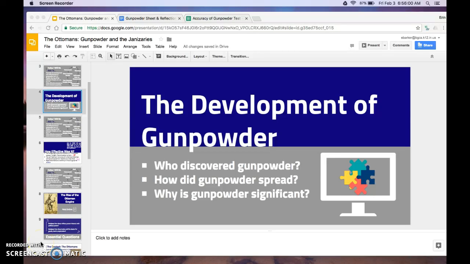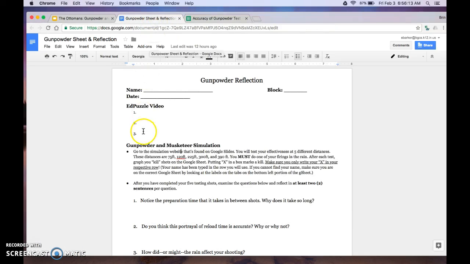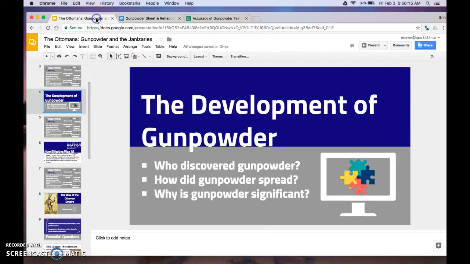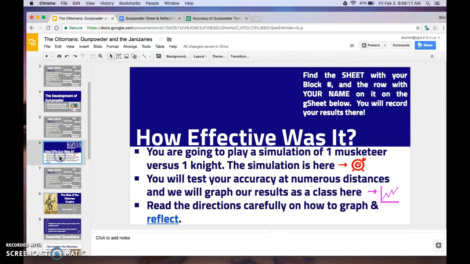So you just finished watching the Edpuzzle video on the development of gunpowder. You should have answered 3 questions from the video on your gunpowder reflection worksheet. That looks like this, up here at the top. What you are going to do next is move on to the effectiveness of gunpowder. We're going to do this through a computer simulation.